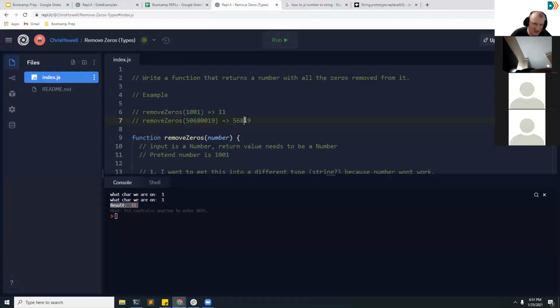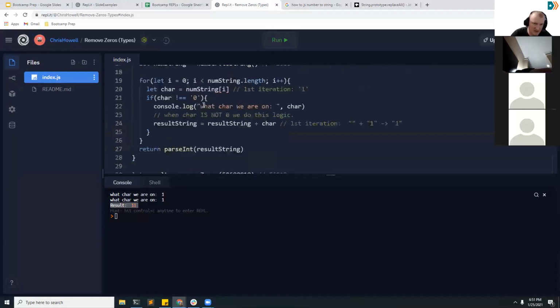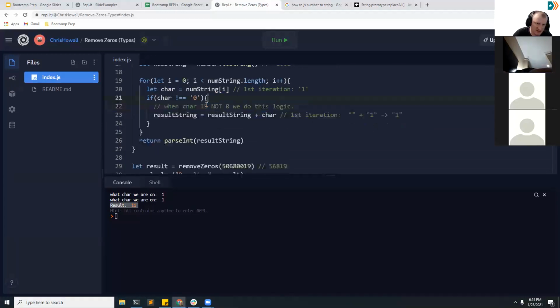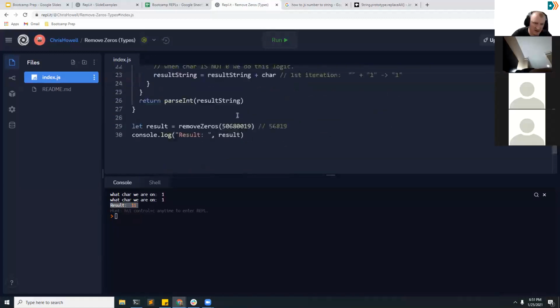I'm going to copy these two values for my own sake, and I'm going to get rid of these console.logs because, well, I think there's just one. Yep. All right, so running it with this, 5, 6, 8, 1, and 9. That's exactly what we're expecting.